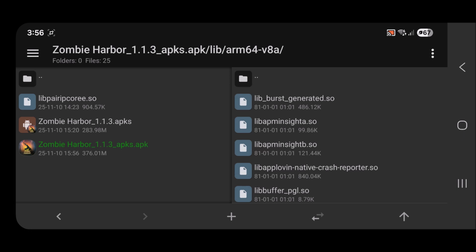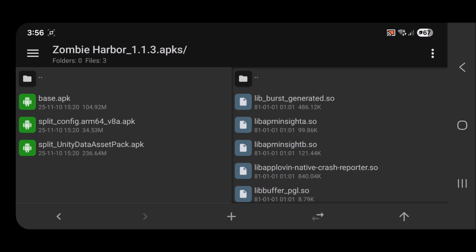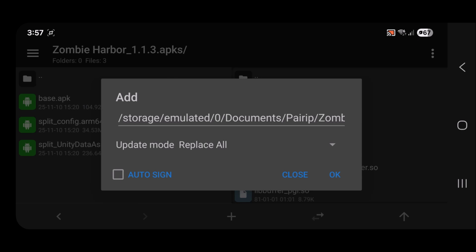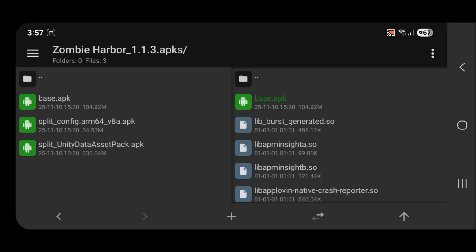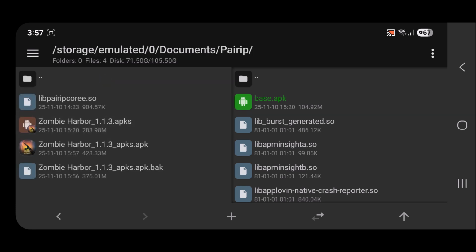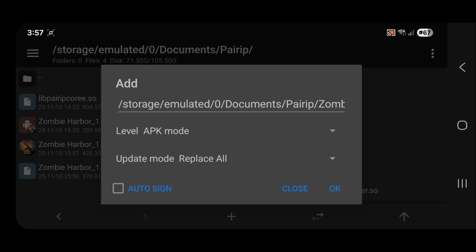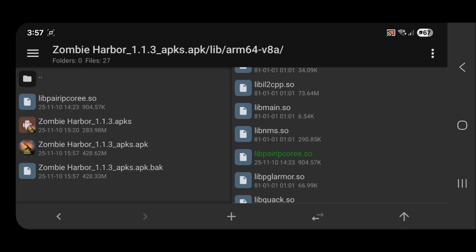Back on the left side of the screen, go to the original split APK, the APKS file. Tap on it and go to View. Now this base.apk right here, long press on it and tap Add. Do not check anything. If auto sign is checked, uncheck it, and tap OK. That's going to throw this over to the right side. Go back on the left side and copy over the libpairipcore.so: long press on it, Add. Do not check anything. Make sure auto sign is not checked. Tap OK. That's going to throw this over to the right side as well.